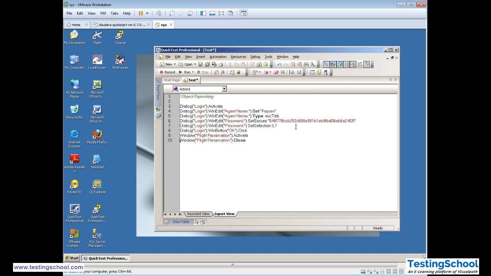Okay, so this is what we recorded. Let us see whether it is working or not. So this line is not required. This line is also not required. These are useless lines, we have to remove them.